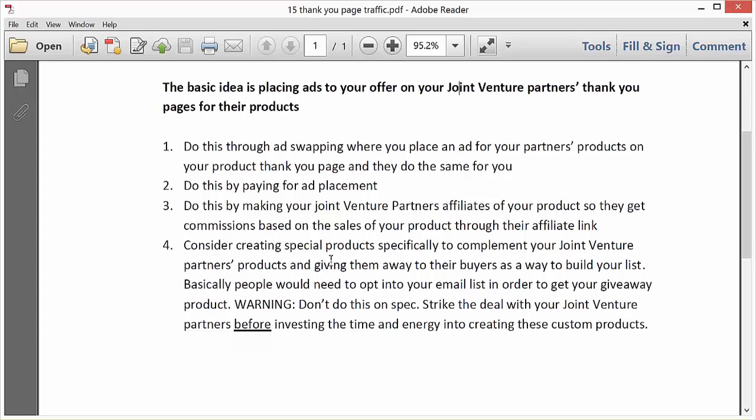Consider creating special products specifically to complement your joint venture partner's products and giving them away to their buyers as a way to build your list. Basically, people would need to opt into your email list in order to get your giveaway product. Now, warning, don't do this on spec. Strike the deal with your joint venture partners before investing the time and energy into creating these custom products.